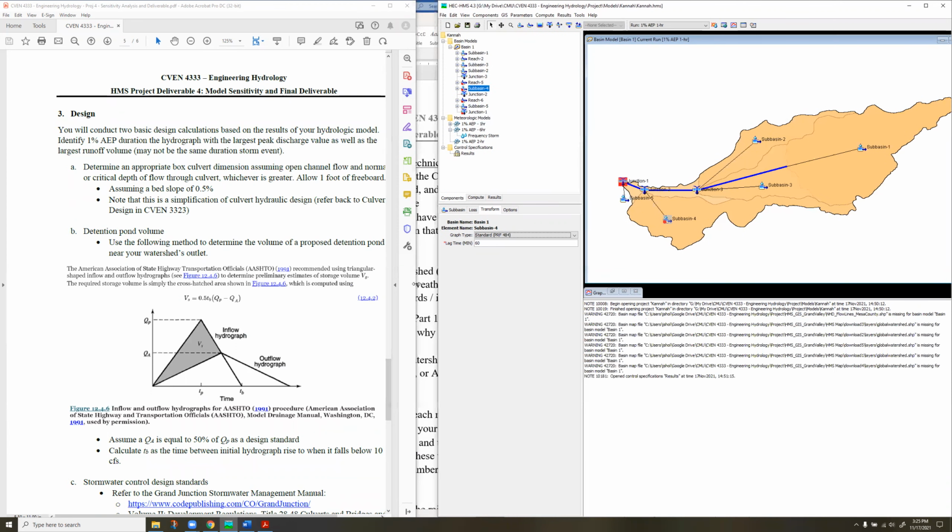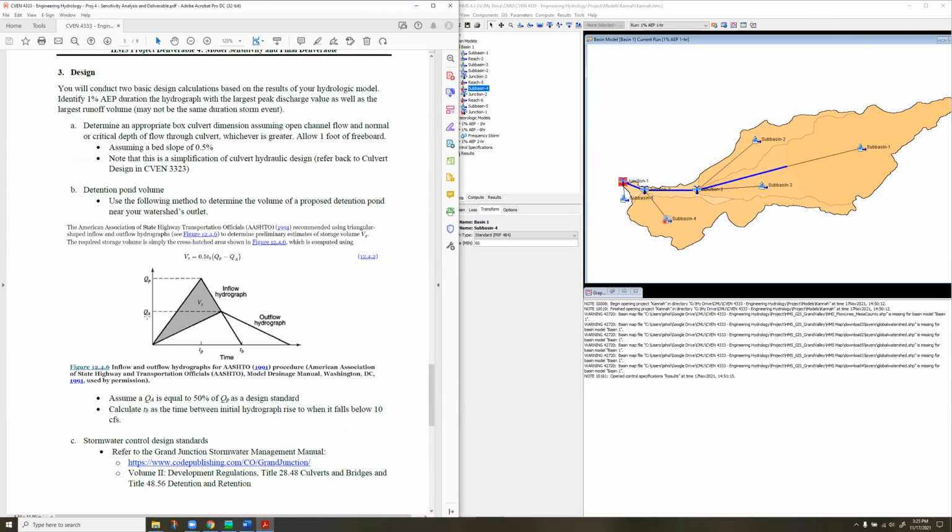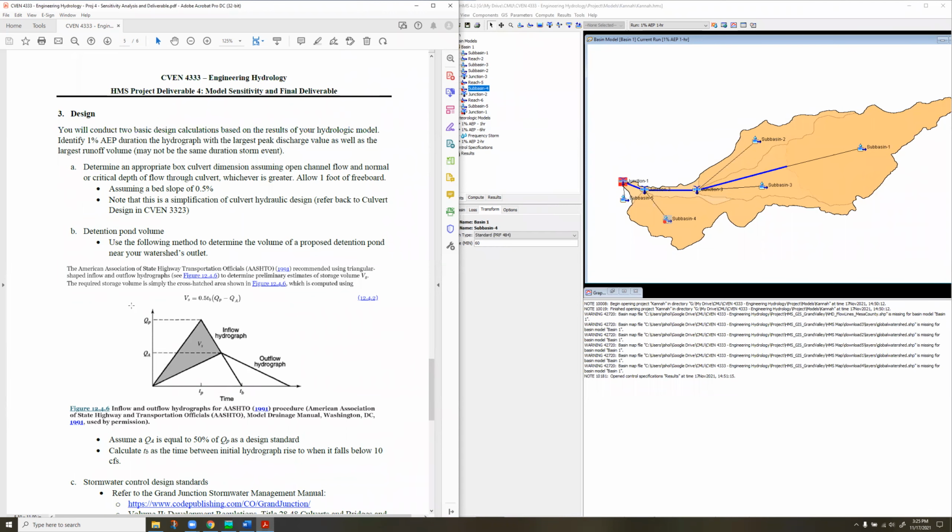All right, the last part of this project is the design, and there's two design questions here that we'll look at, okay? The first one is a culvert. So say this watershed outlets to a culvert. In the case of Canna Creek, we outlet to US Highway 50. So there's a culvert that Canna Creek runs under. And then we're gonna do a very basic culvert design, all right?